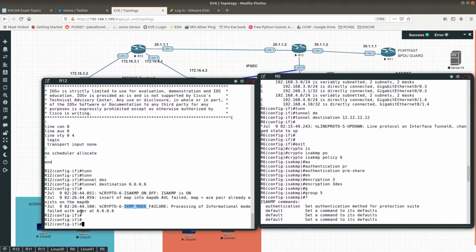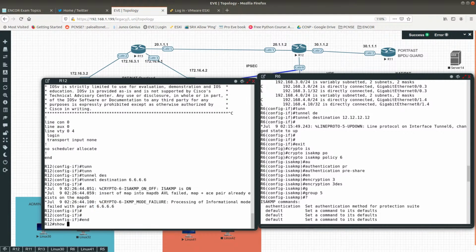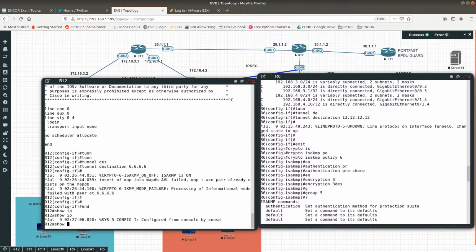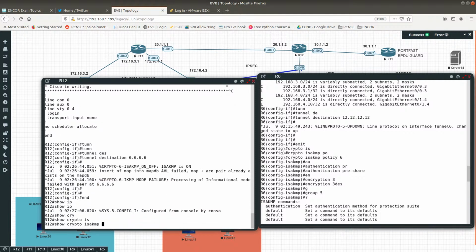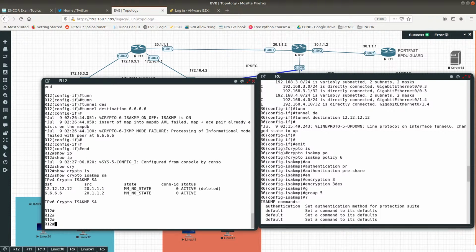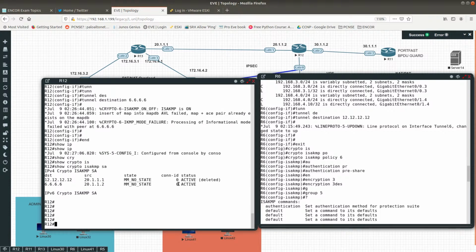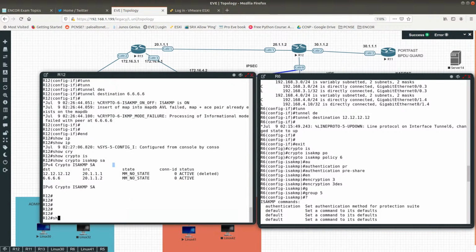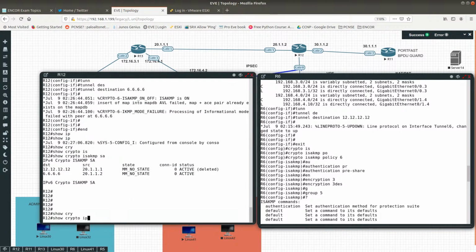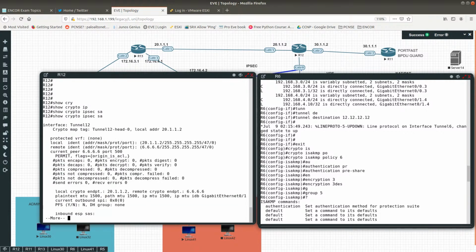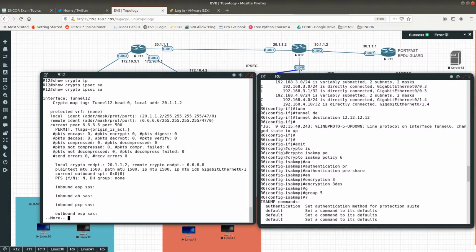IPSec campus failing. Failed to peer at 6.6.6.6. Processing information mode failed with peer. And show crypto IPSec SA. If it's failing, it's going to be failing over here. It's saying that it's active though. So if it is active, let's go ahead and do show crypto IPSec SA. Okay, so we do have a tunnel.